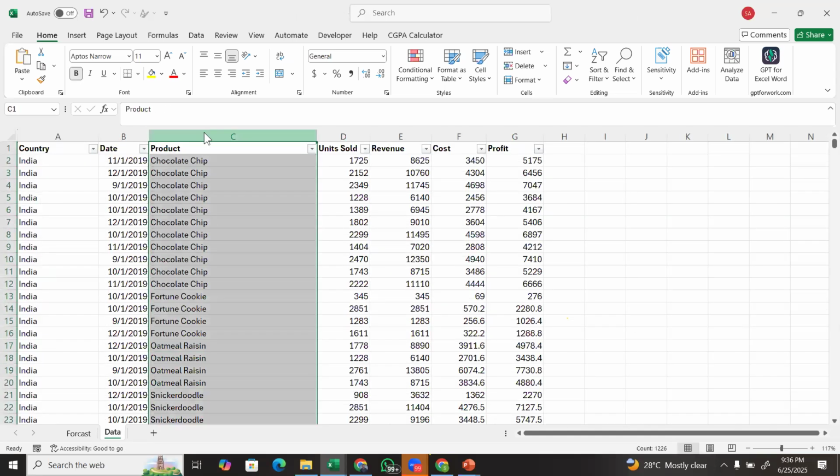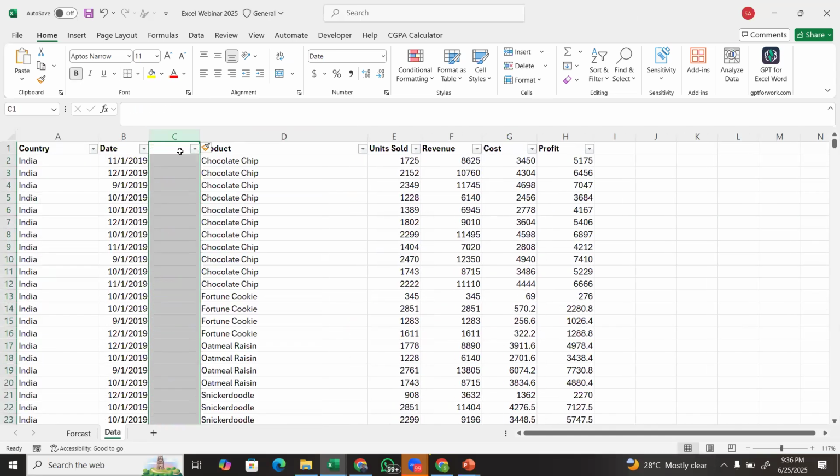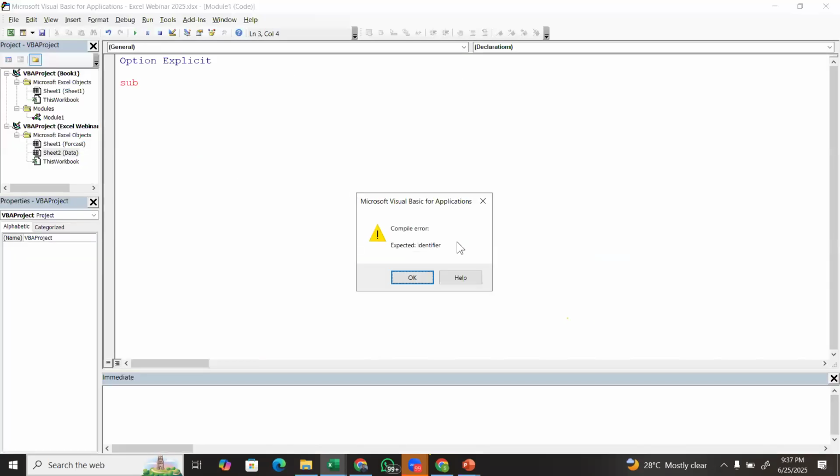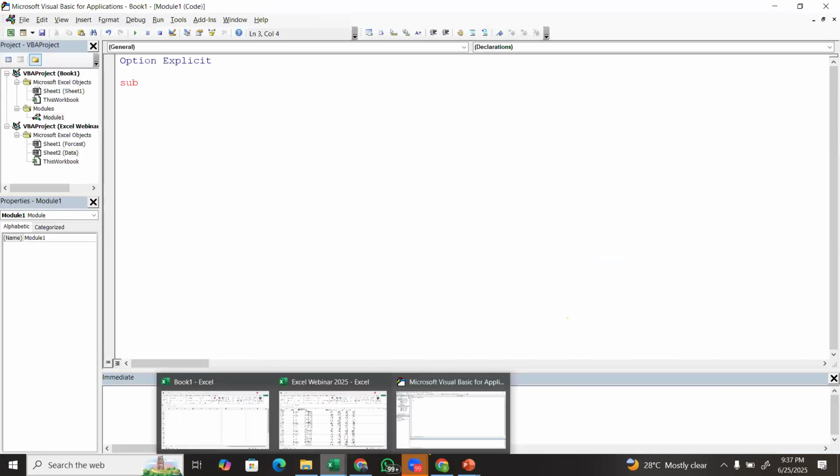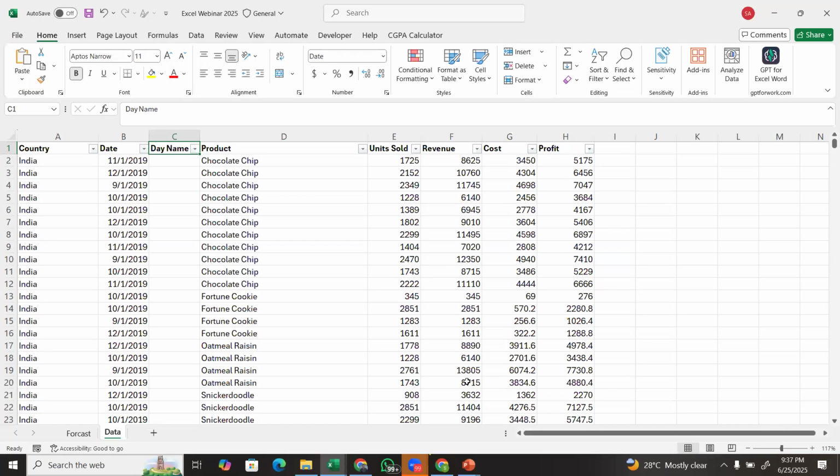So right click, insert. Now, this is day name. I think I have the VBA open somewhere. Where is that? Okay, let's just leave it for now.